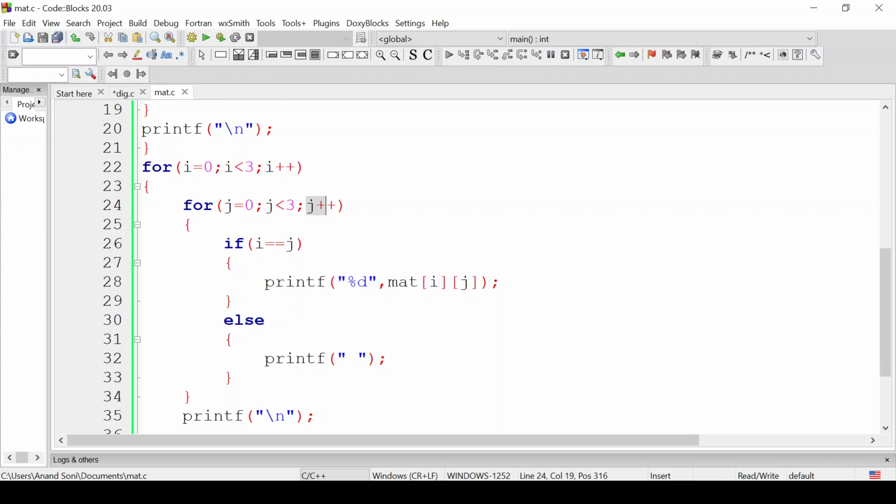Again it will come up here to j, now it is 2, now 2 is less than 3, condition is true, now it will not go to this part because our value of i is 1 and j is 2. So the condition is false, so it is not going to print this statement, it will print a space. Now again it will go to j, now j is 3. 3 is less than 3, condition gets false, so it will come to the next line. So it has printed our second element of the diagonal.